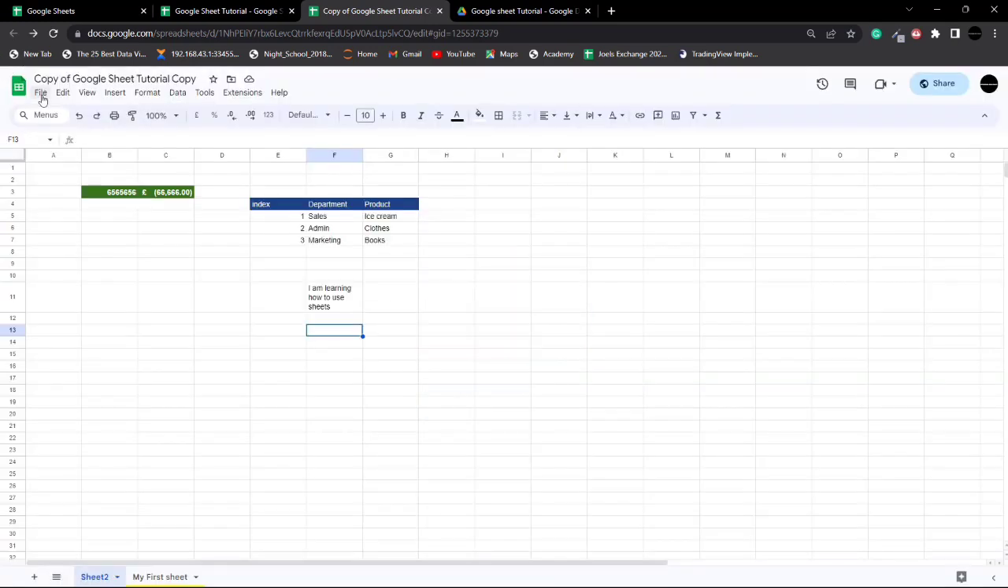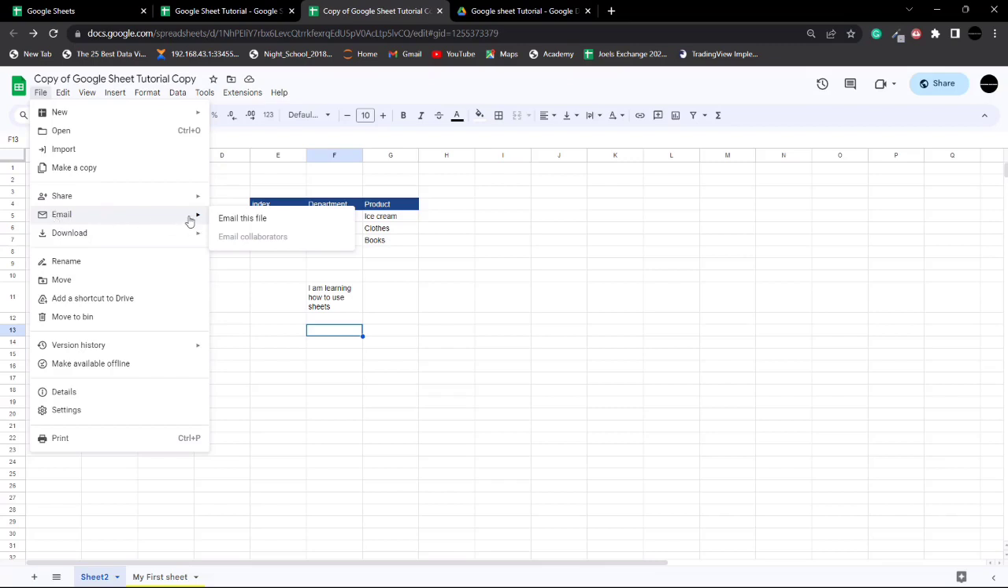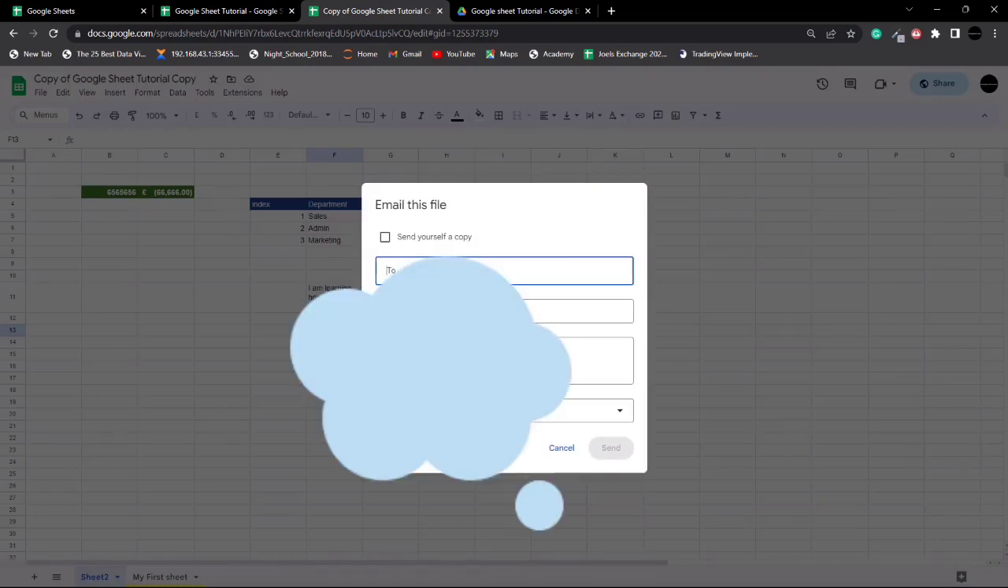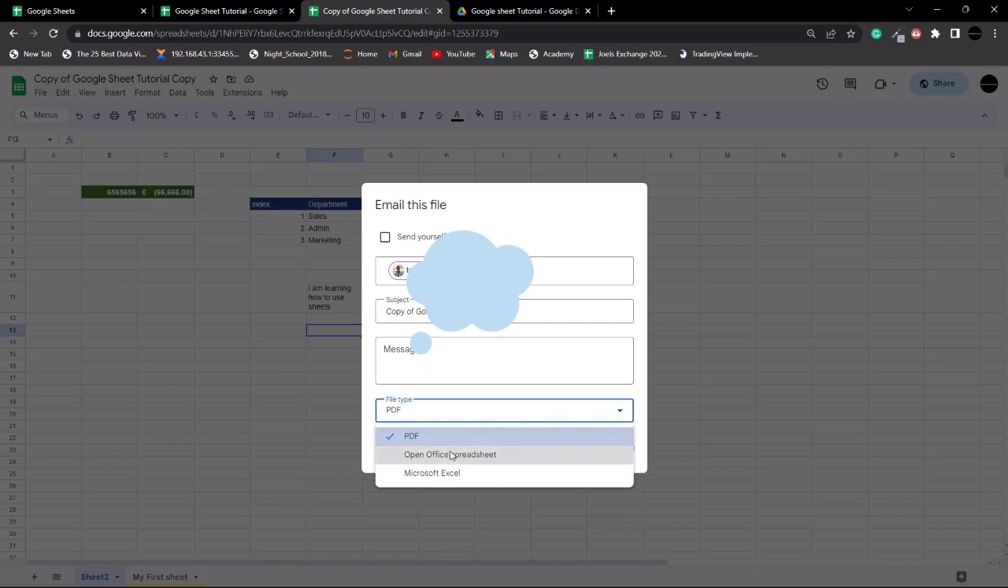And then if you want to download your work, or if you want to send this to an email, let's suppose you want to attach this file to a mail, just go ahead and use this option, email this file. Put in the mail you want to send it to, add a subject, add the message, and then select the type. Maybe you want it to be this form or this form. Just go ahead and select the type, and then send it to whoever you want to send it to. And then you can also send yourself a copy if you want to.